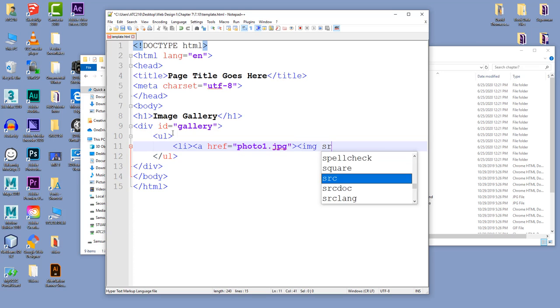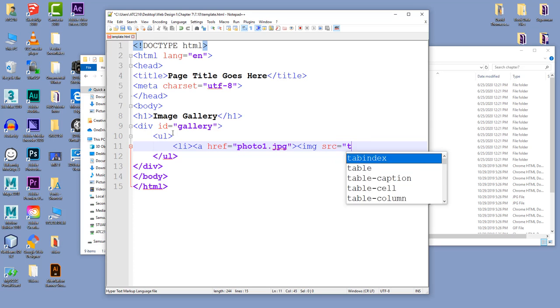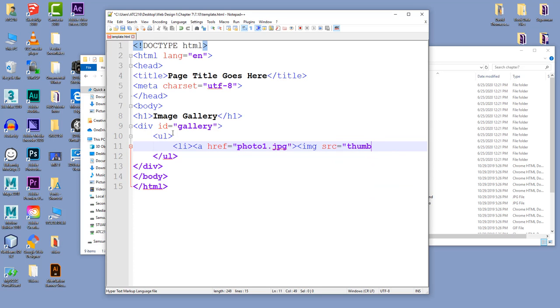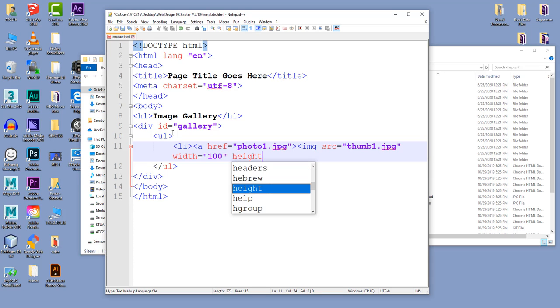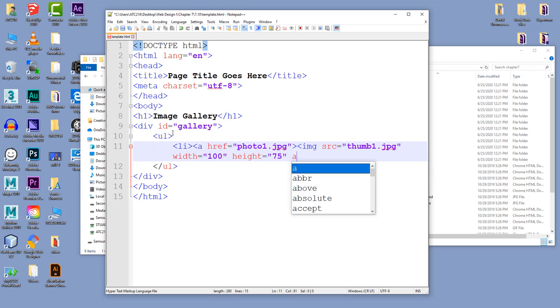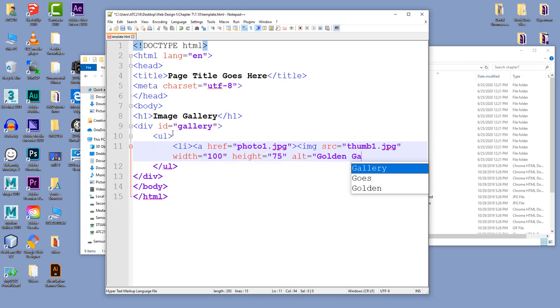So here's our image, src equals thumb1.jpg. I'm going to give it a width of 100, a height of 75, alternate text, Golden Gate Bridge.